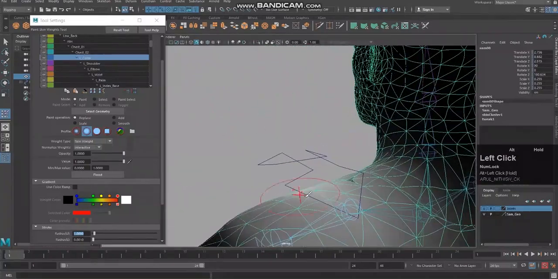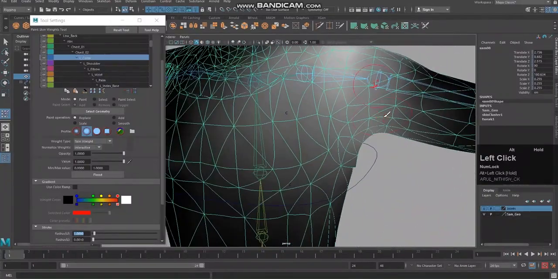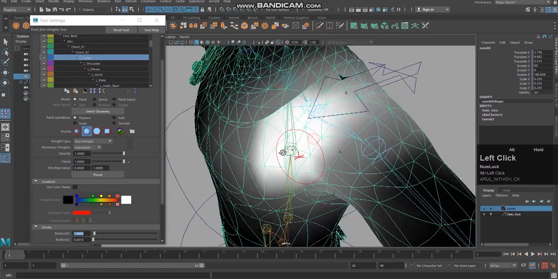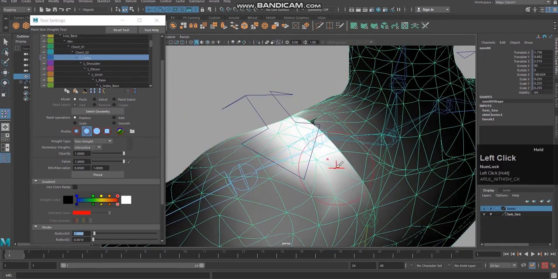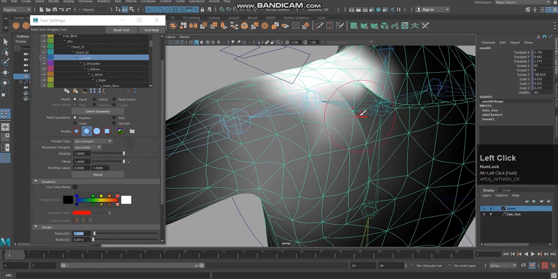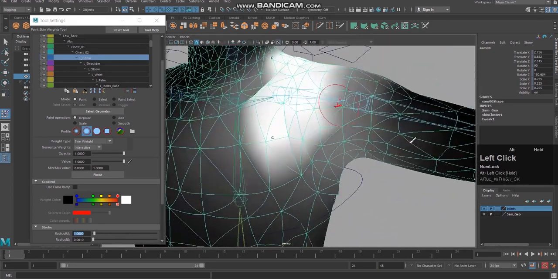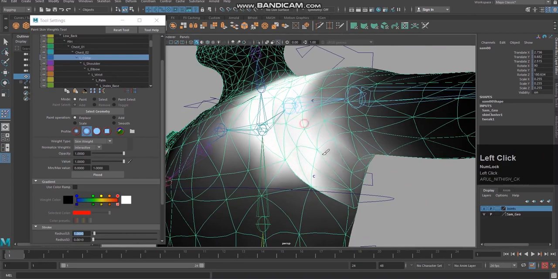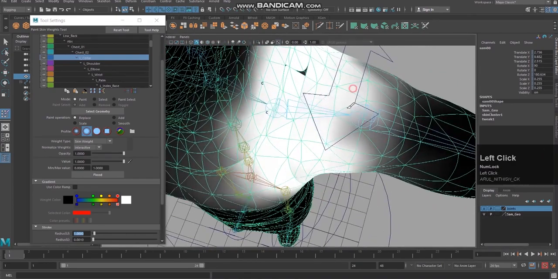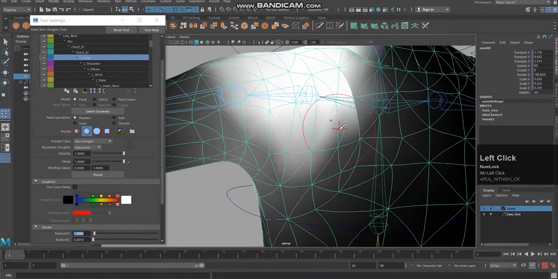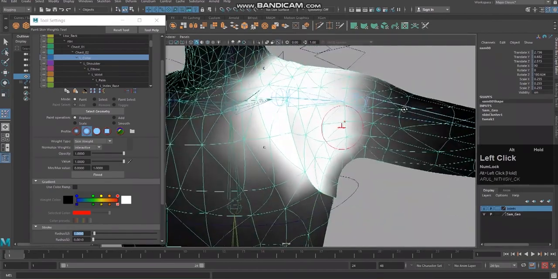Now I'm going to paint the influence. Actually it is influencing only a few areas, so I'm going to simply left click and manually paint using my hand. I'm going to paint on the skin wherever I feel that this joint can have influence. I'm going to paint it on that area of the skin. I feel this is enough.